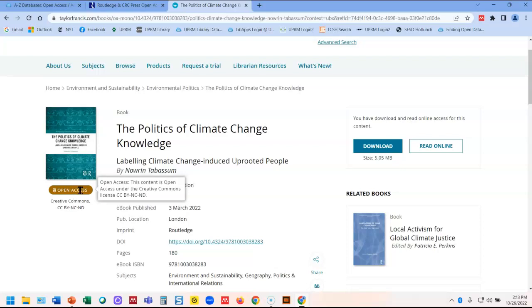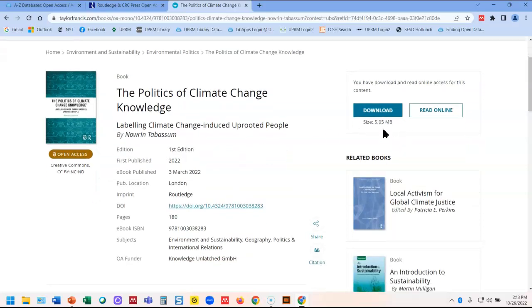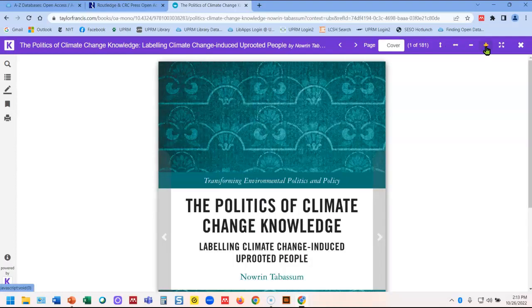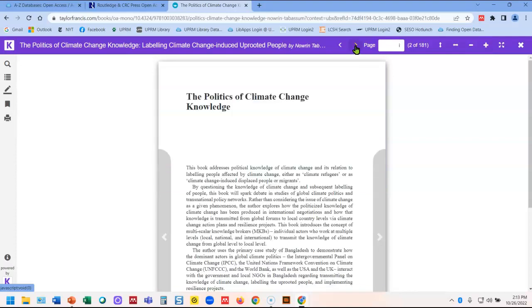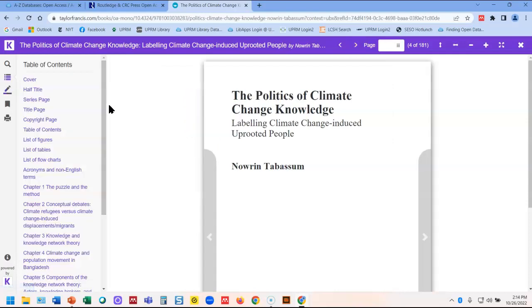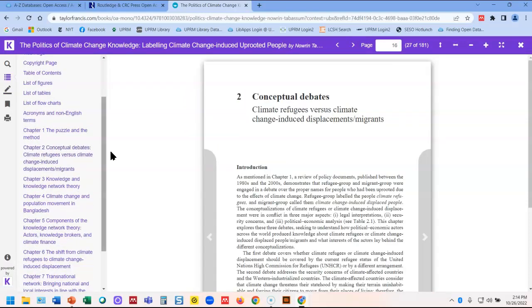Here's one that's completely open access. This one you can download it or you can read it online. And this is their platform e-reader. And you can zoom in on the book, go from page to page. You can also look at their table of contents and go directly to a particular chapter.